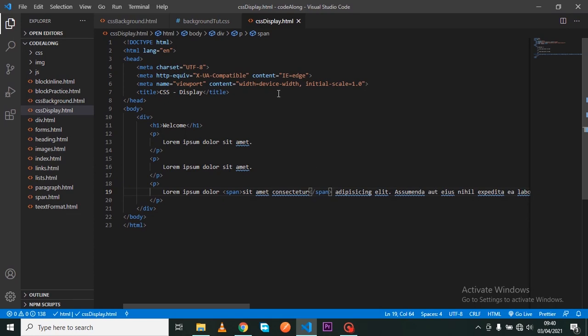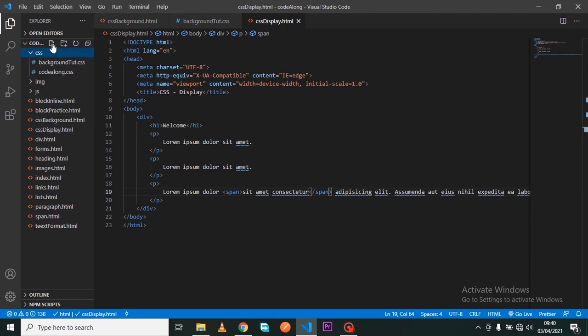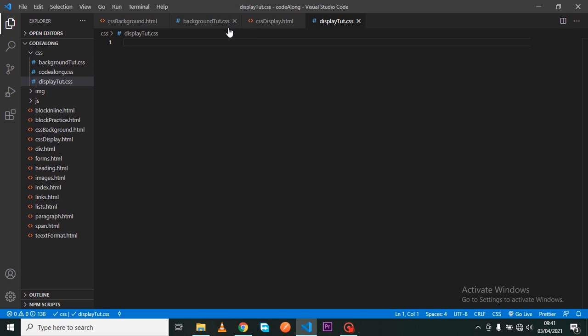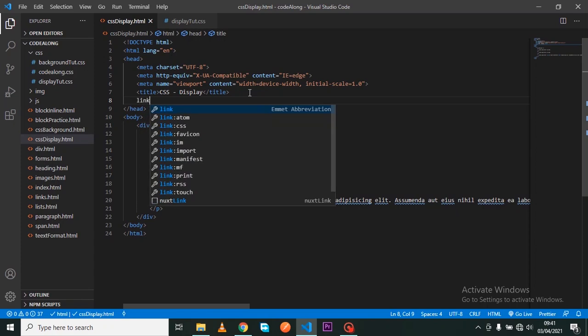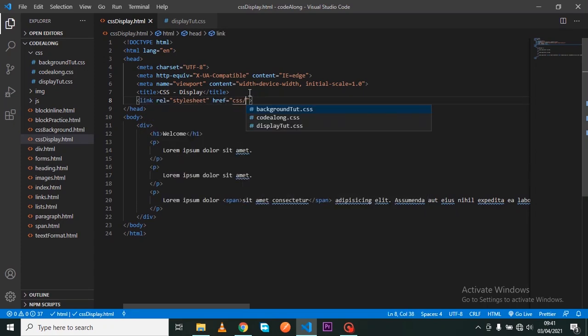Okay, and let's create a new CSS file for this, display.css. You mustn't have all the CSS files different like this, but for your practice purposes, I'm putting them in different files so it makes sense to you when you're studying them. Okay, so let's link it. css/display.css.